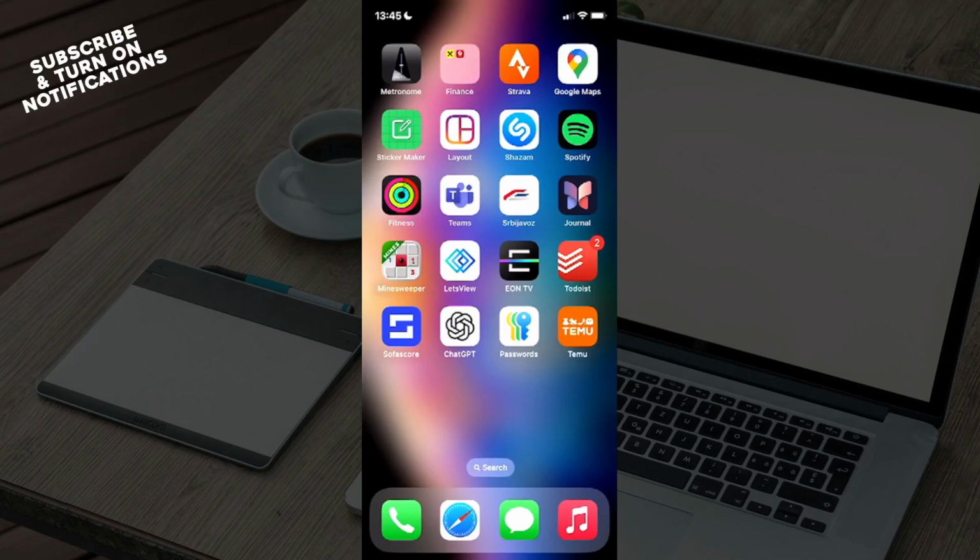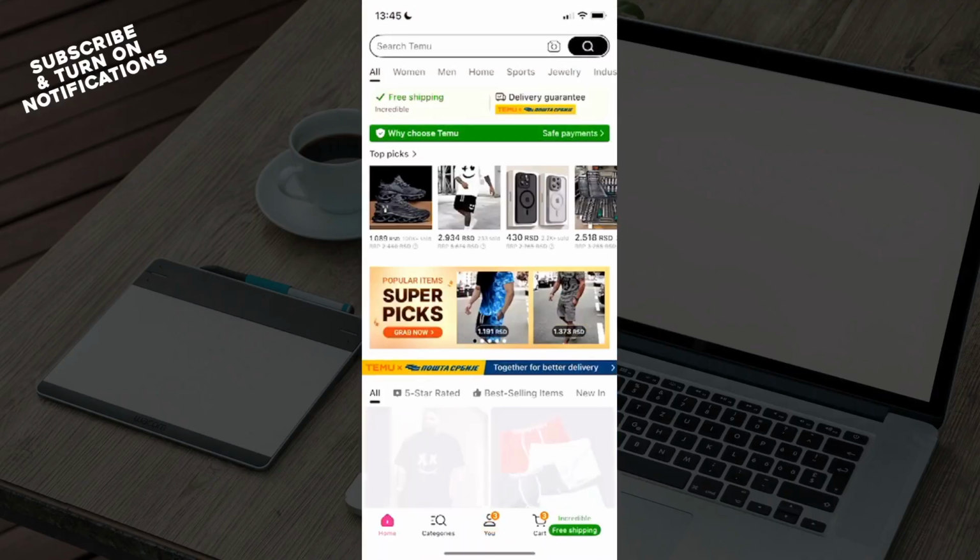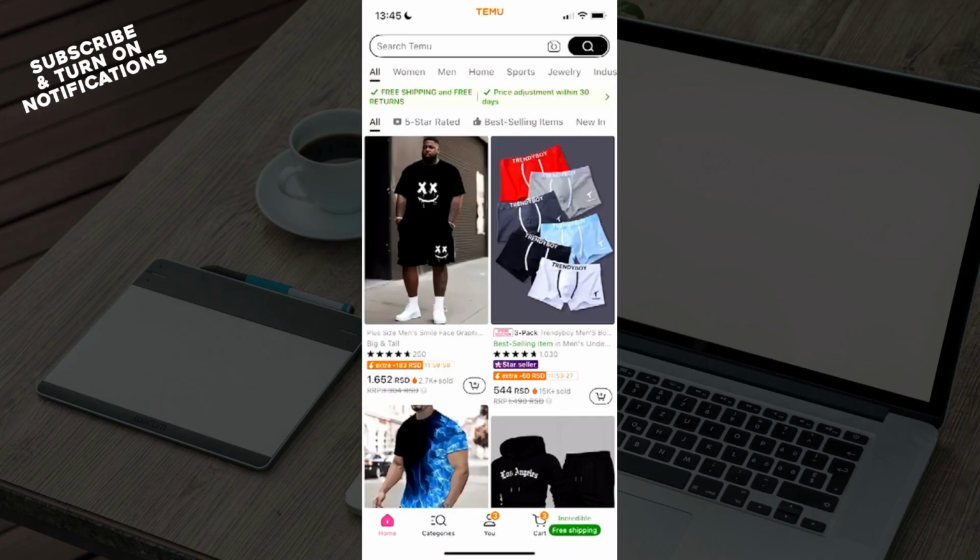Today I'm going to show you how to contact a seller on Temu. So first of all, open the Temu app. From here you can see at the bottom home, categories, cart. You can search for Temu at the top part of the page.